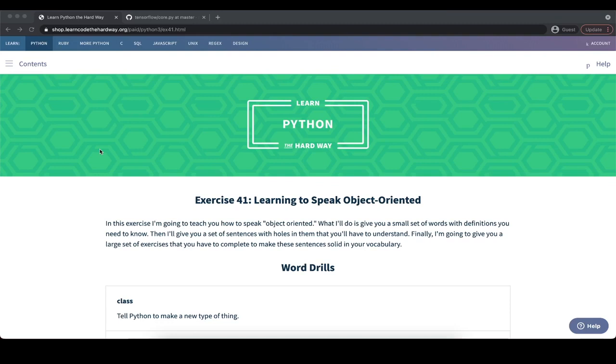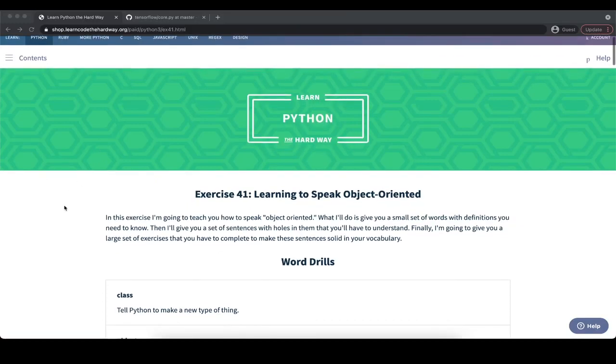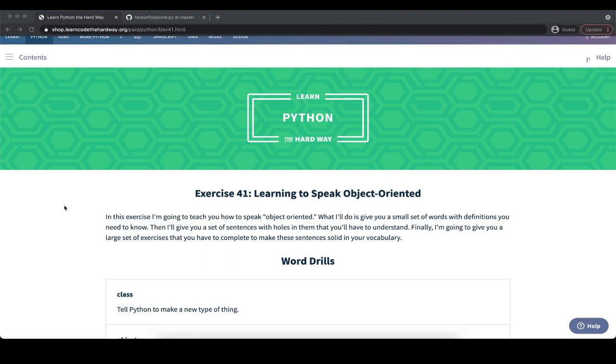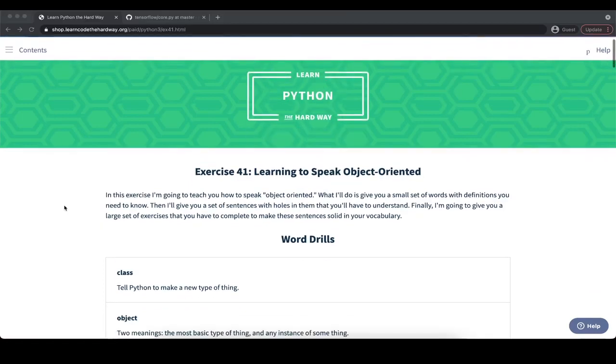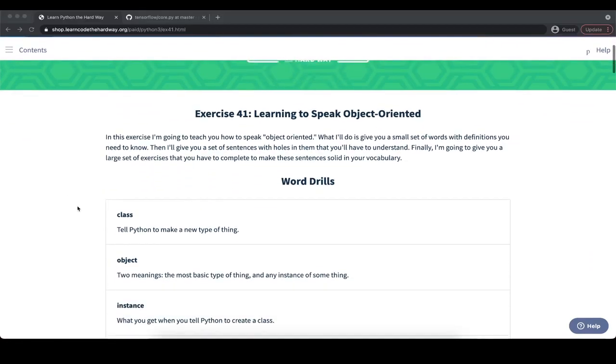In this exercise, we're going to learn the vocabulary we're going to use when working with object-oriented programs. So in the previous exercise, we already wrote a program that was object-oriented. Now we're going to learn a little bit more about how to properly speak object-oriented. Specifically, we have a number of different word drills that we are going to use and learn about.